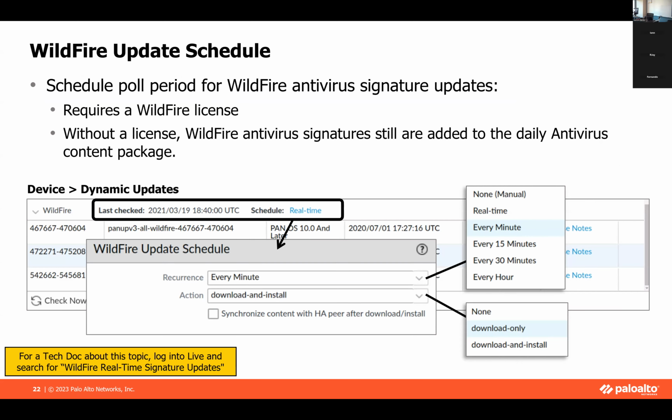As far as updates, schedule a pull period for Wildfire signature updates. It requires a Wildfire license, and without a license, those antivirus signatures are still added to the daily antivirus content, right? So even if you don't have it, you're still going to get the daily updates. You're just not getting real-time updates. You can see over here under dynamic updates, you can set that to every minute, and then it's going to download and install automatically, right? And you could also set this up to real-time. So as soon as something gets pushed, it immediately pulls it and installs it.